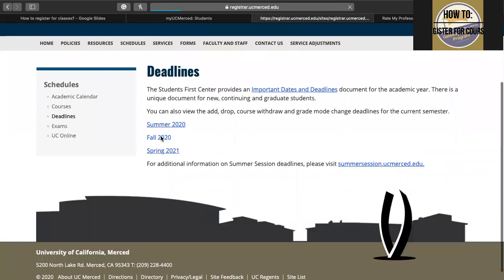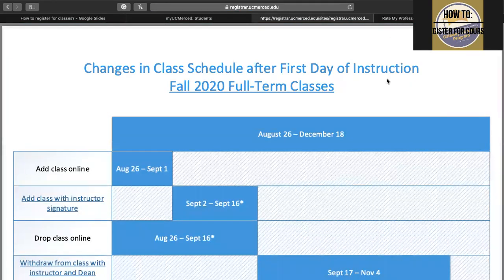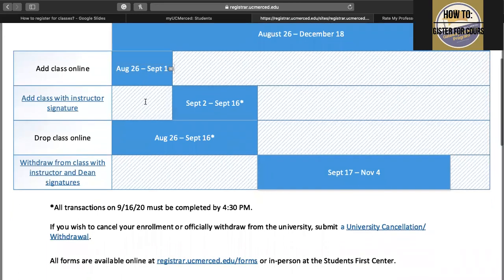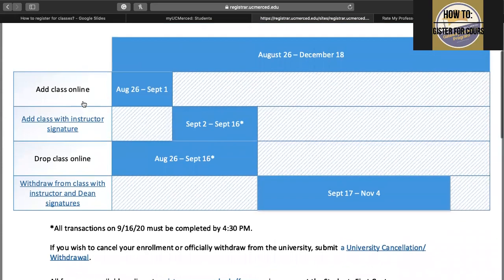So you'll click Fall 2020. And even though you're going to be registering for classes starting June 24, you have between June 24 and, let's say, September 1st to add any class. So let's say you already have your classes set, but you want to take a different class instead, you could drop it between these 2 dates, and it'll allow you to drop the class and then add the new class. To add a class with a signature from the professor, it's from September 2 to September 16.